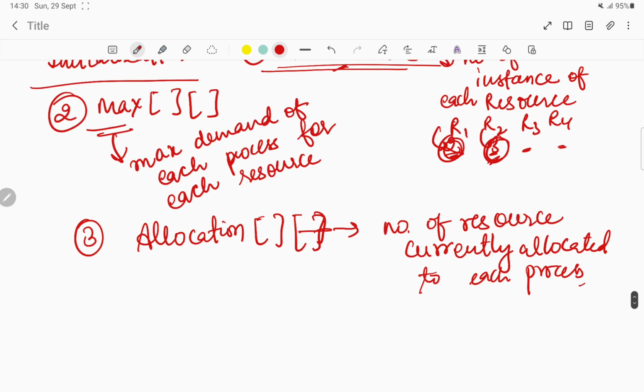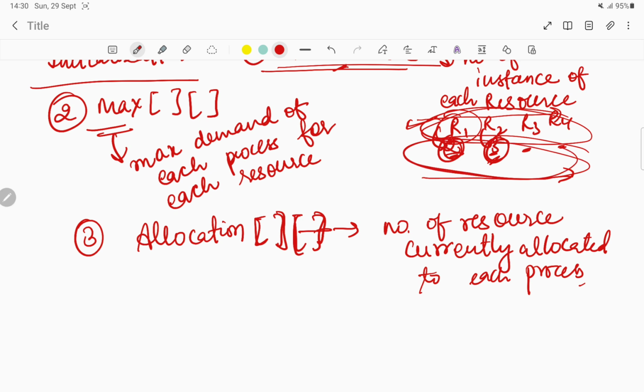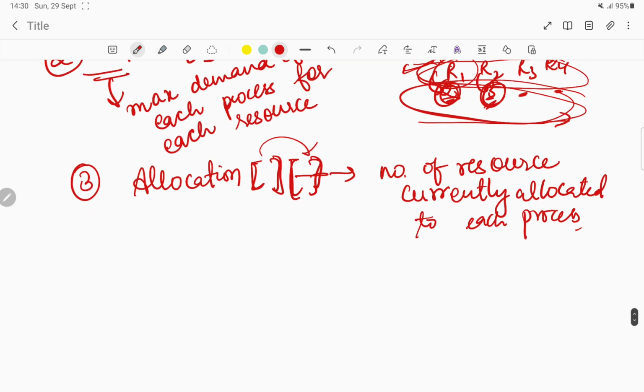You must be confused why we are using two-dimensional arrays. There are a number of resources and instances also there. So one dimension of the array stores all the resources, and the other dimension stores the instances.